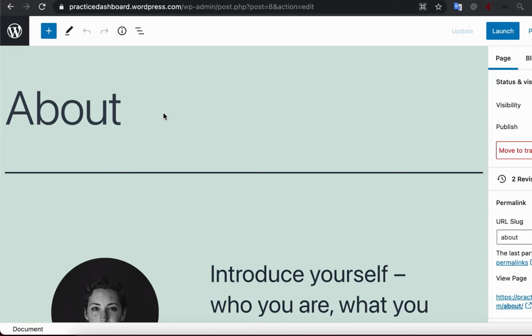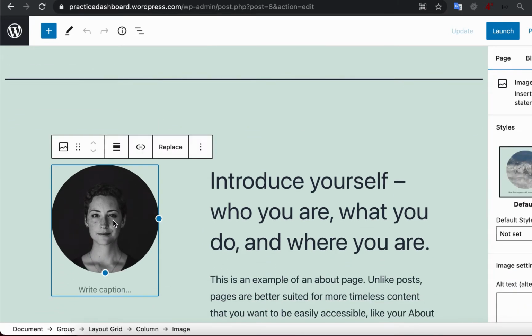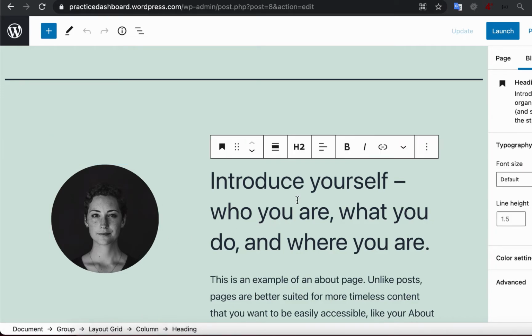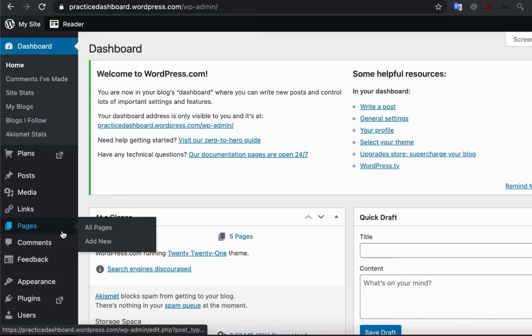In this lecture, we will add a new page with the same structure as this About page. In this About page, we see two blocks side by side. One with a circular image on the left, and another on the right with a heading and paragraph block one after another. Let's add a new page and see how to design this kind of block.